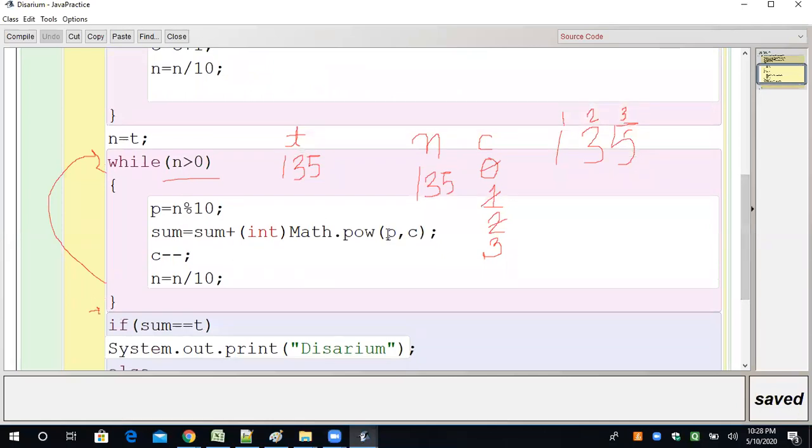n modulus 10. n is 135. 135 divided by 10. So what will be the value of p? n modulus 10, n is 135, 135 divided by 10. The remainder will become 5. 135 remainder is 5. Okay.